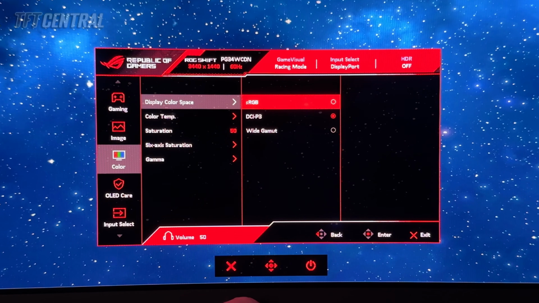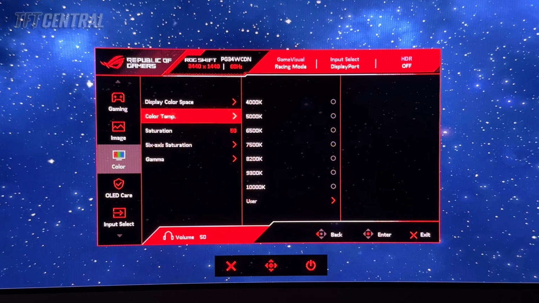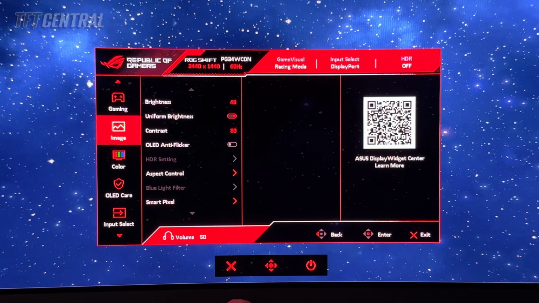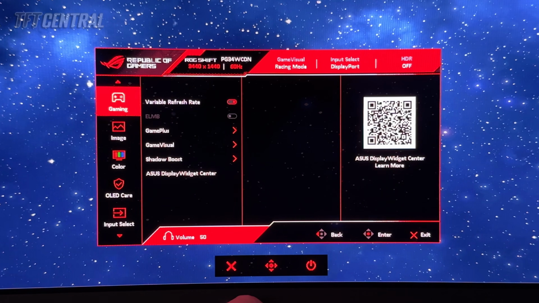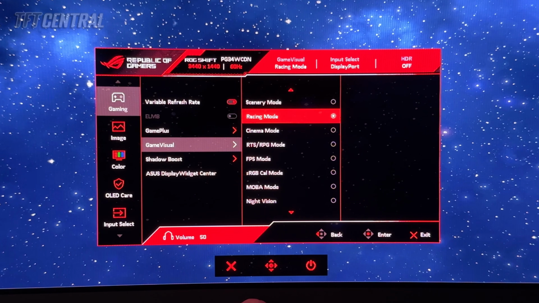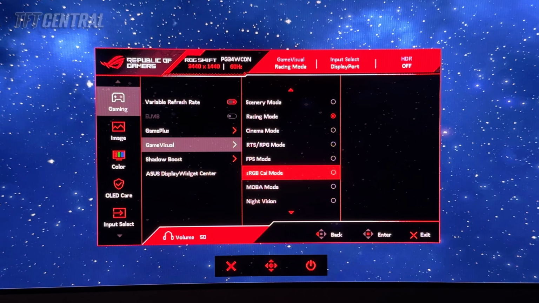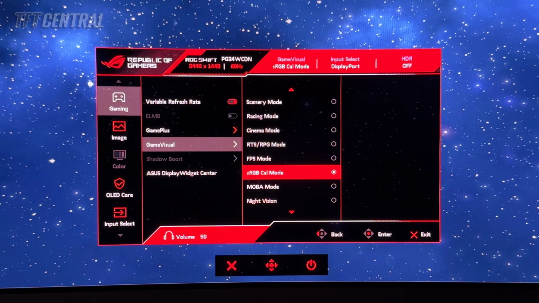sRGB is slightly more complicated because there are actually two approaches to using sRGB. You can either clamp the color space here and then retain full access to the color temp menu, the image settings, the brightness, the contrast and everything. Or you can come in the gaming menu, and in the game visual setting, there is a mode for sRGB Cal mode.